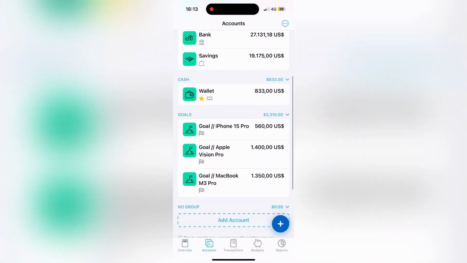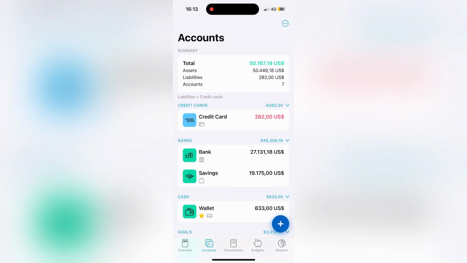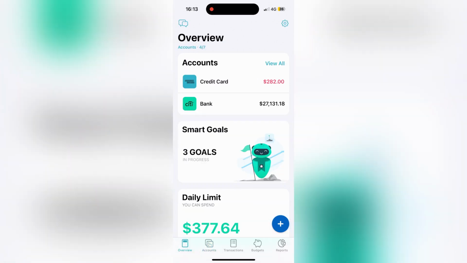We are super excited for you all to try this new major feature, which grants you a lot more control with managing your finances.